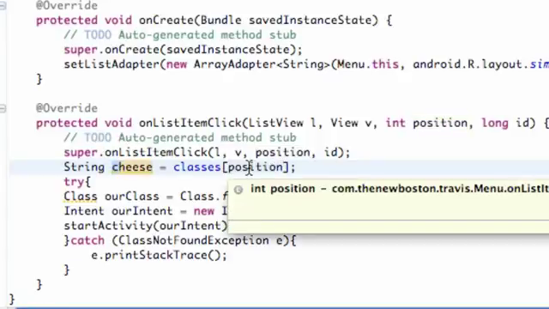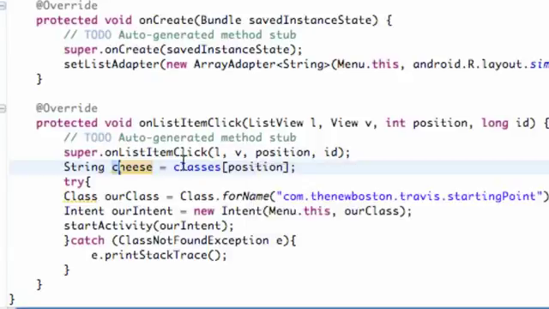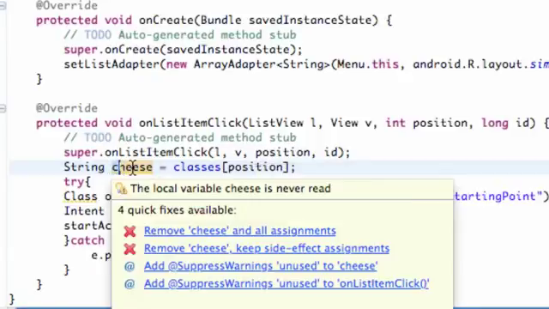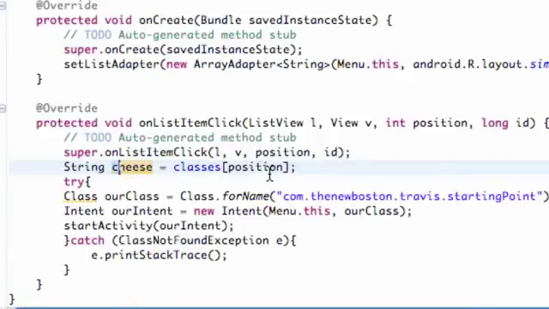So the 0th position was clicked, this cheese variable is going to equal starting point. The 5th position was clicked, it's going to equal example 5. So now what we can do is we can set up a class according to which position was clicked, or which list item was clicked.